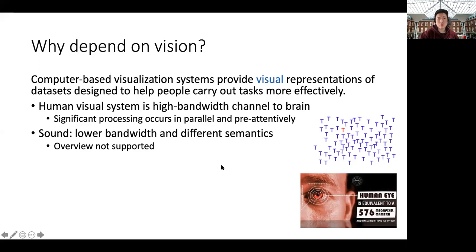Okay, and if we go back, I would also say overview is not supported, because if you listen to music over time, and let's say each time point represents one person, and it plays for 2 seconds and goes to the next person, at the end it's quite difficult to understand overall how high or how old the population is in the example. Whereas if you show this visually, it's quite easy to see.